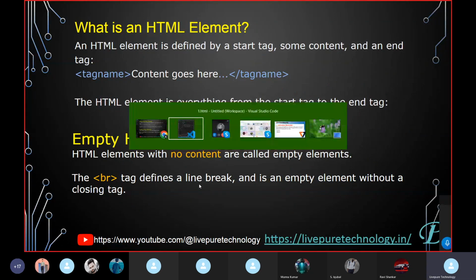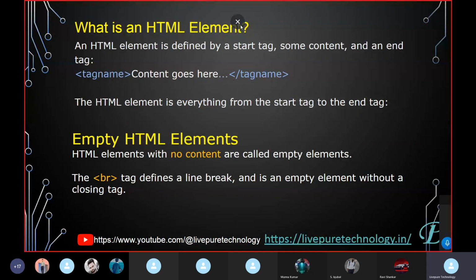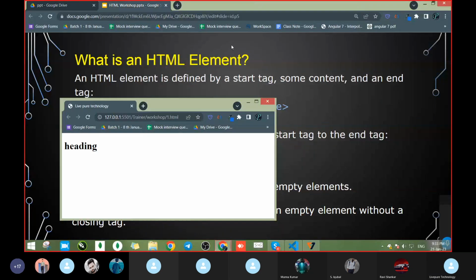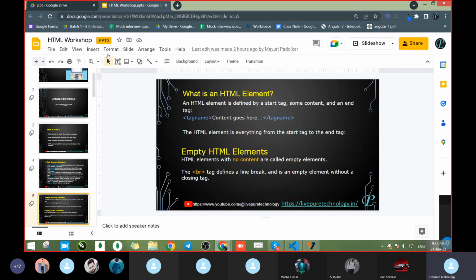So how do we start writing the code? When we write HTML code, what are we actually writing? Just write one tag, that is H1. Hope you know what the H1 tag is. If not, H1 helps you write a title, meaning bold letters. Suppose here we write heading, just save, and let's look at the output. Okay, so what happened? We got the heading.